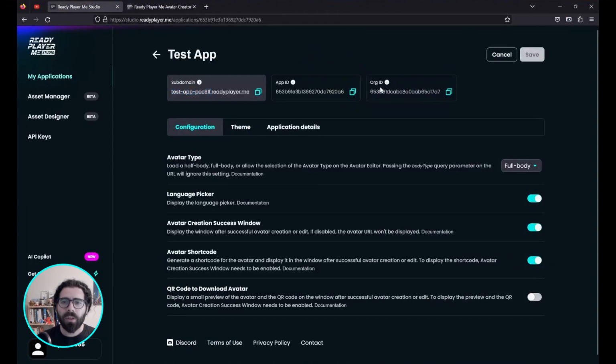Application ID and organization ID are used when you want to make API calls through the RESTful API of Ready Player Me. Then you will need these two pieces of information, thus they are available here. We are not going to cover them yet, but we will take a look at them later in another video.